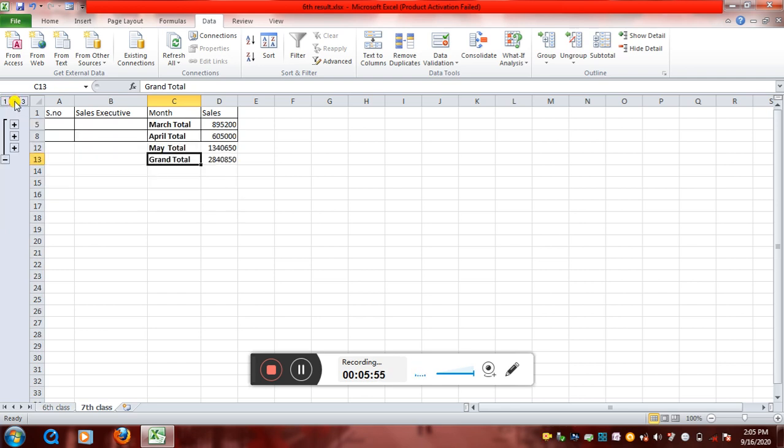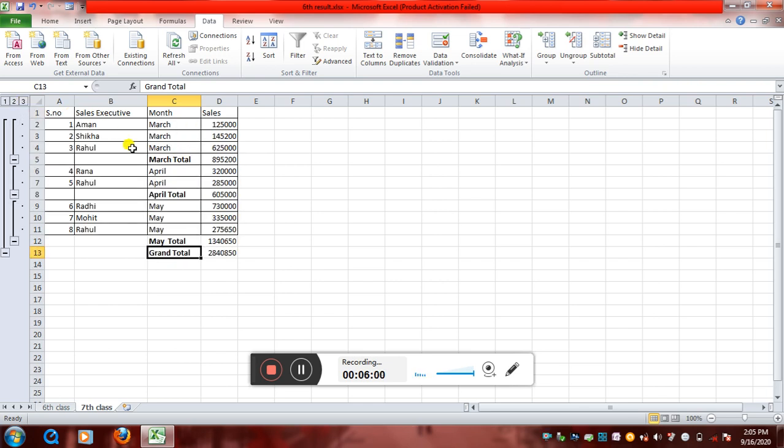Here, if you all can see, this is the March total, April total, May total, and this is the tallied view where you will get everything: the sales done by the sales executives in the month of March, then April, then May, and then all three grand totals. So this was about adding subtotal in a database.